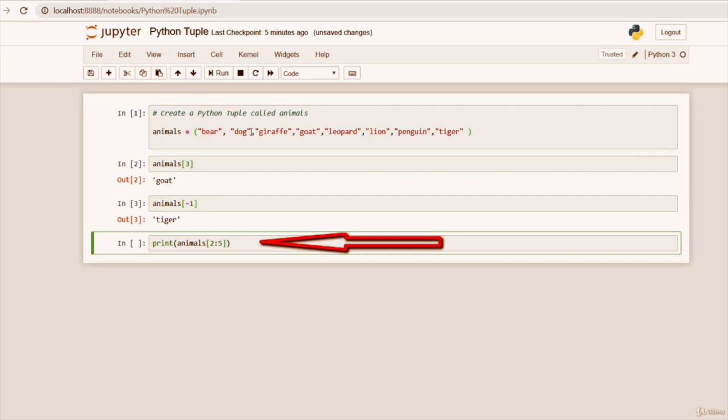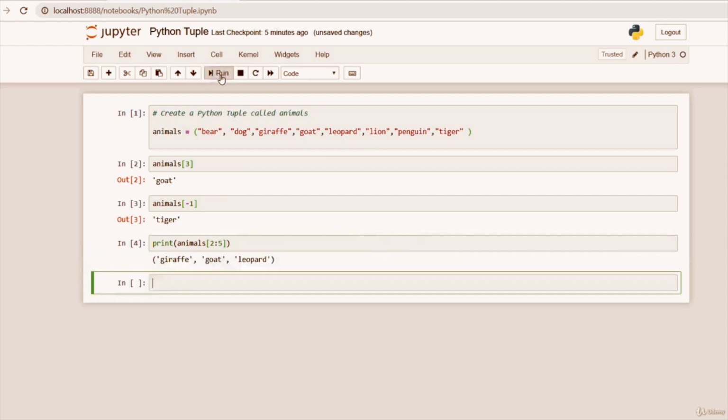So it will give me the index number 2, which is giraffe, and index number 3, which is goat, index number 4, leopard. But it will not give me index number 5, which is lion. So if I run that, you can see here it's giving me giraffe, goat, and leopard. You can also use negative indexing on a range.